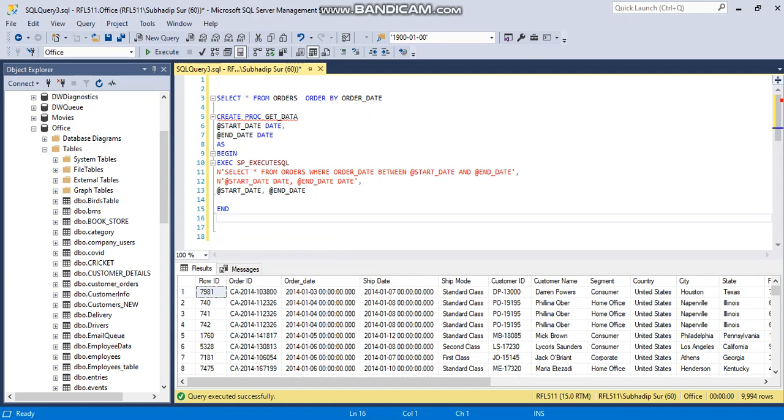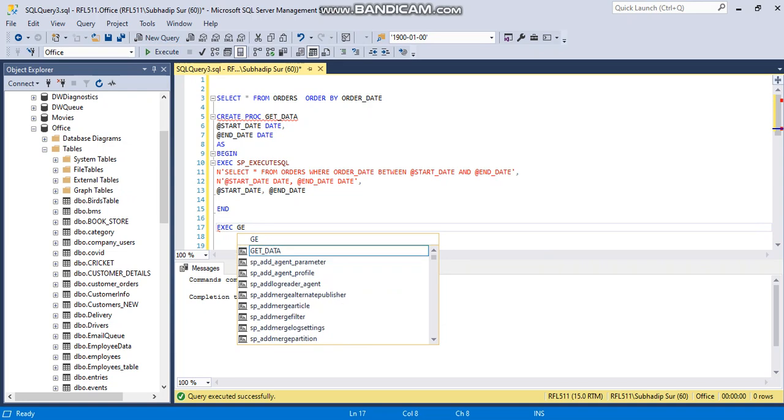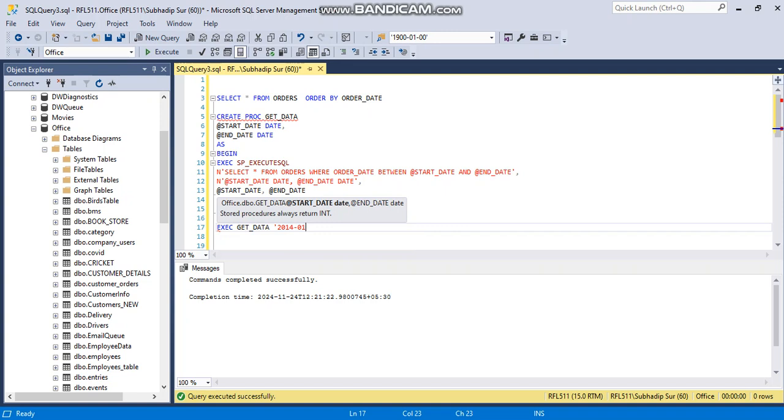So if I execute this query, let's see, query completed. Now I will execute the procedure. Execute get data, and I need the date range, right? So 2014-01-03 to, second parameter is 2014-01-04. Two days of data I need.